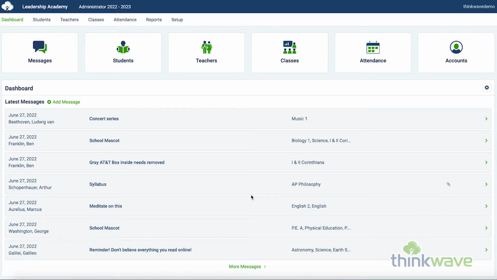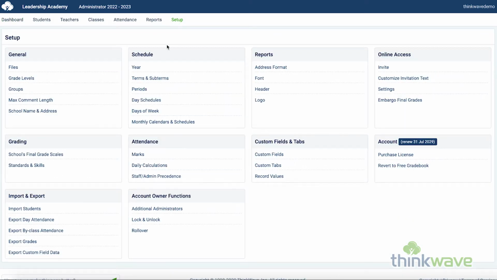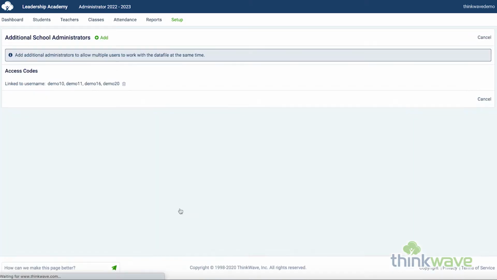Hi, this is a webinar on the Account Owner functions in the Setup tab in the ThinkWave system. First, click on the Setup tab. At the bottom, you'll see the Account Owner functions. These are important functions available only to the administrator that allow you control over your ThinkWave system. Click on Additional Administrators. This allows you to invite a user to have administrator control over the ThinkWave system.